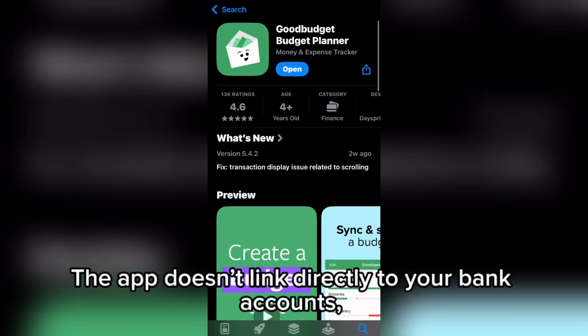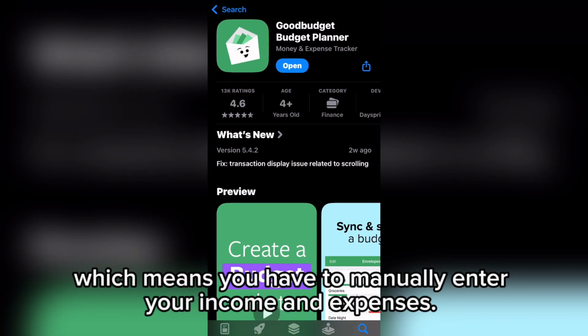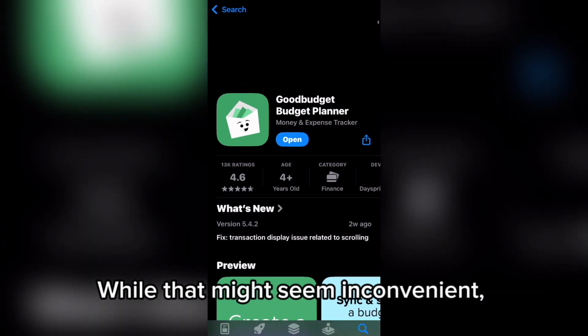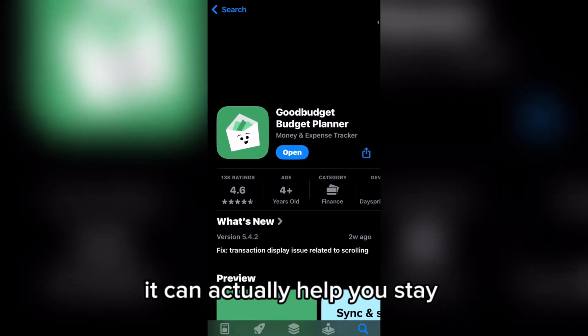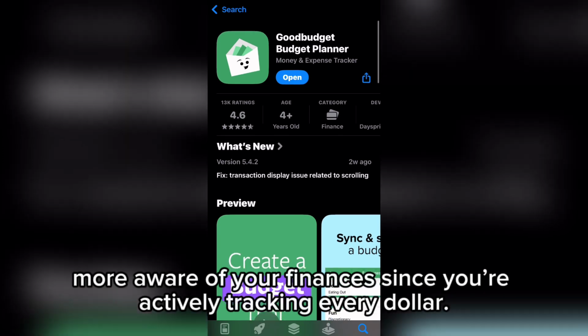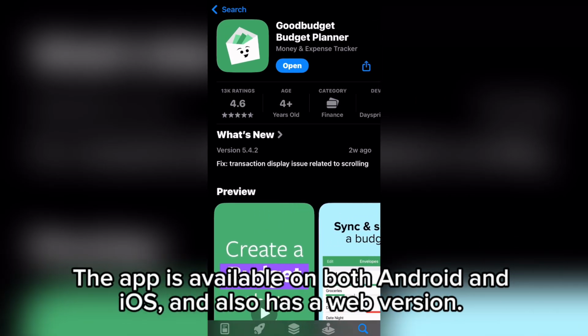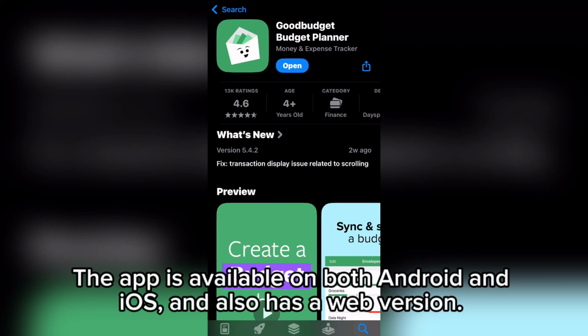The app doesn't link directly to your bank accounts, which means you have to manually enter your income and expenses. While that might seem inconvenient, it can actually help you stay more aware of your finances since you're actively tracking every dollar. The app is available on both Android and iOS, and also has a web version.